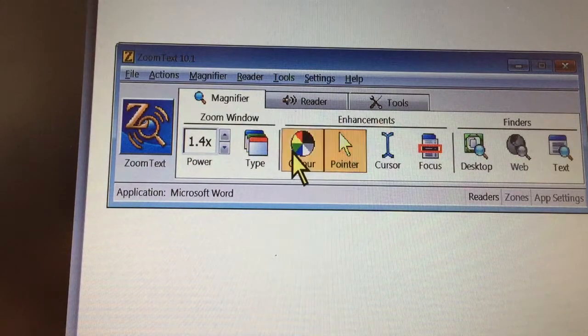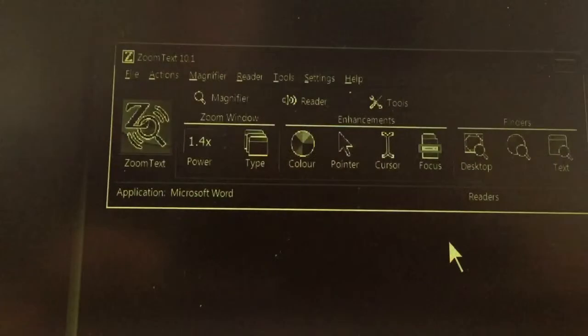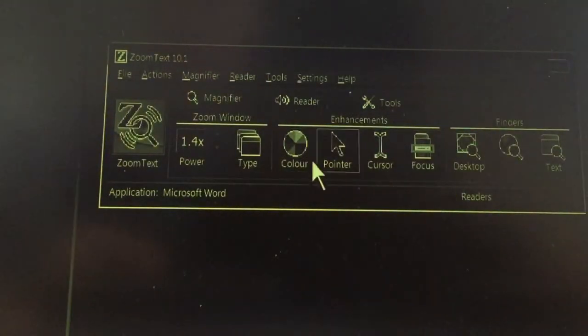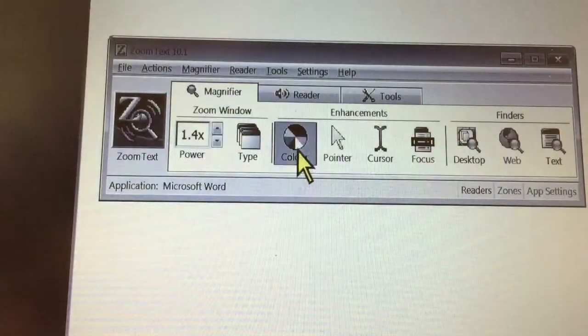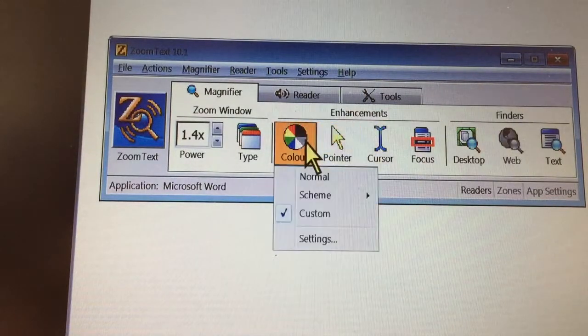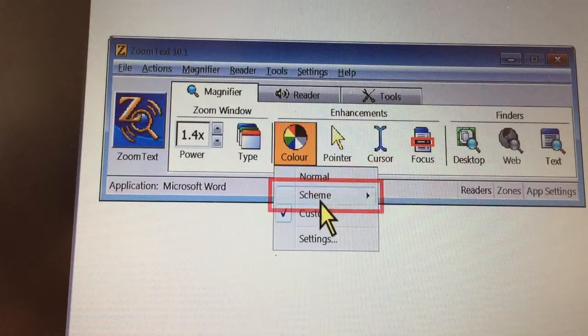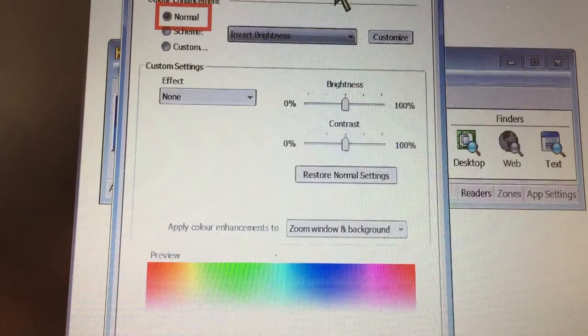So Zoom Text also allows you to change the color scheme. So this aids users who are colorblind. You can customize colors as well to suit your own needs. There's an array of different color options available. As you can see, here's all the different enhancement options.